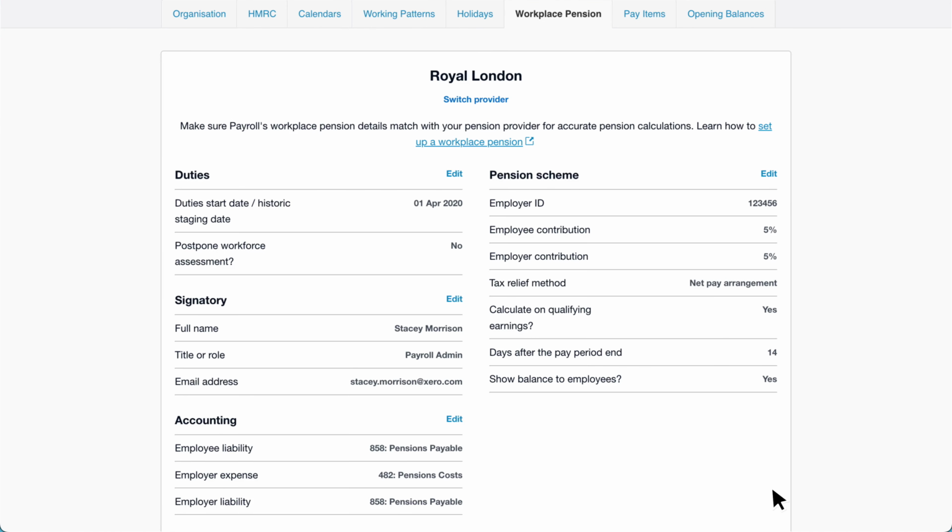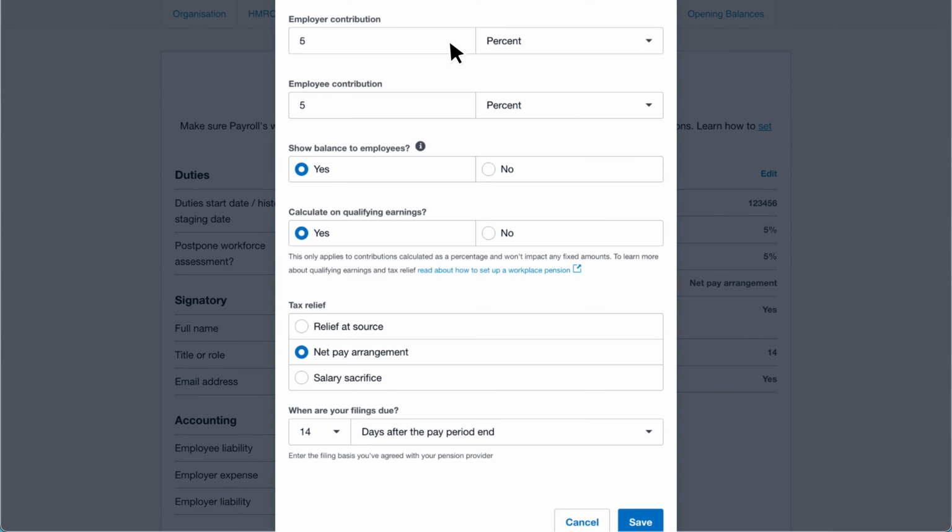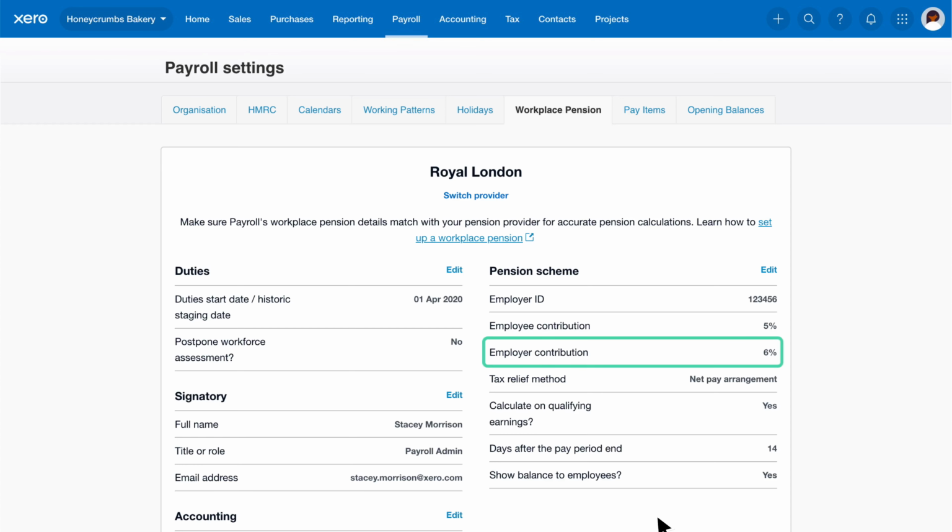If you've manually set up your workplace pension, update your pension duties, signatory, accounting chart of account codes, or pension scheme details by clicking Edit next to the relevant heading. Add the changes, then click Save to update the details. For example, we've increased the employer pension contribution, so we'd click Edit for the pension scheme details. Change the percentage, then click Save. Xero has updated the workplace pension for the next pay run.